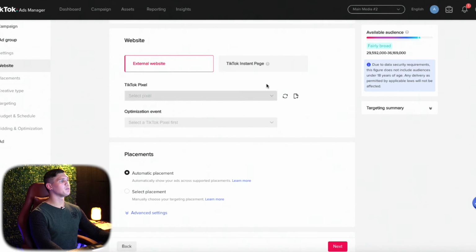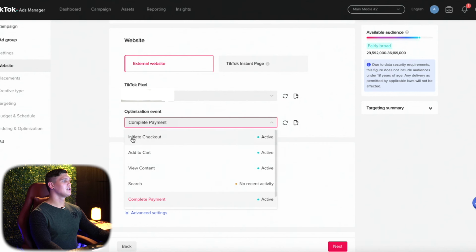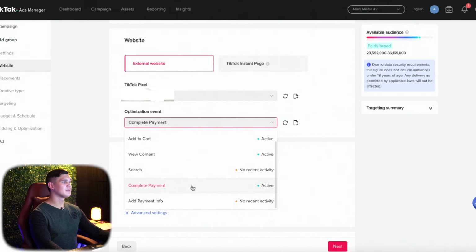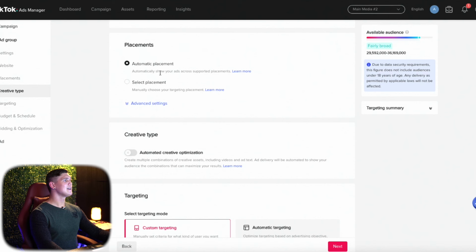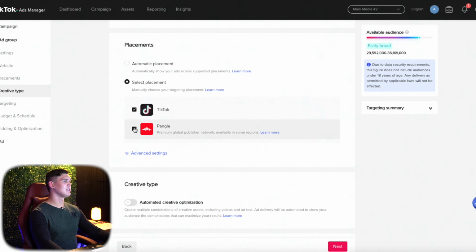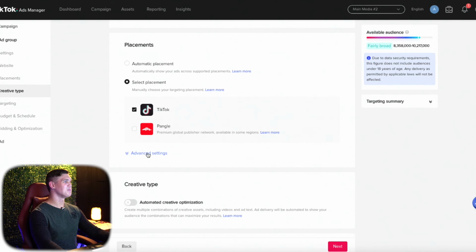Now in the ad set group, you do of course want to make sure your pixel's all set up. And once your pixel's all set up, down here under optimization event, you want to select the event you want to optimize for. Of course, we want to get people purchasing, so we'll do complete payment. Then down here under placements, we'll select placements, and we're only going to select TikTok. We don't want Bangle. It's stupid, we don't want it.